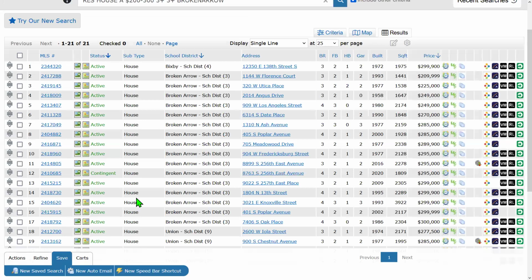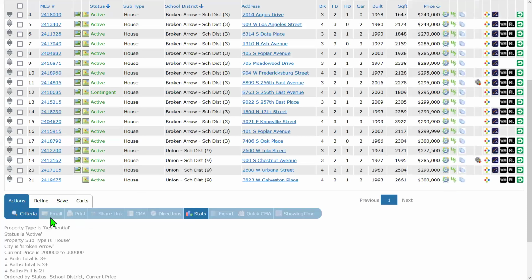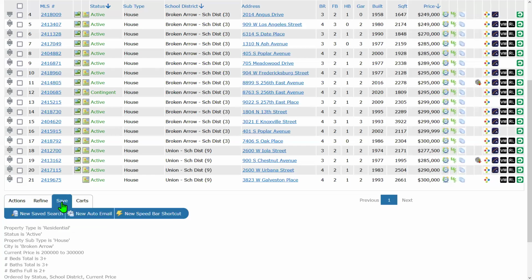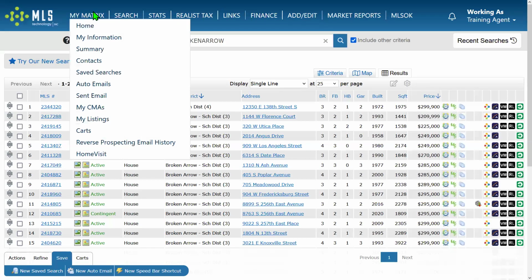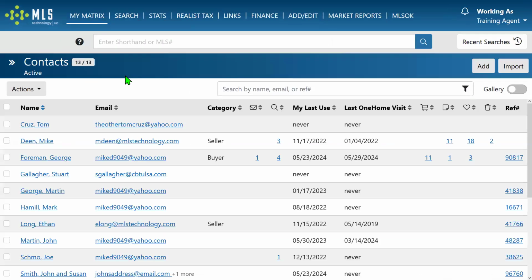All of that information that we've discussed about the contacts, whether it's the things that we've emailed to them, the things that we've saved as a search for them, or the auto emails, is all going to be found under this My Matrix and then Contacts section. Now, the Contacts section is kind of unique because it allows you to see all of the different individuals that you've interacted with in the past.